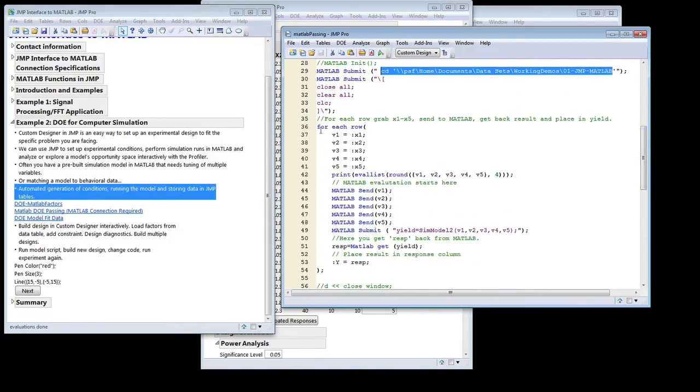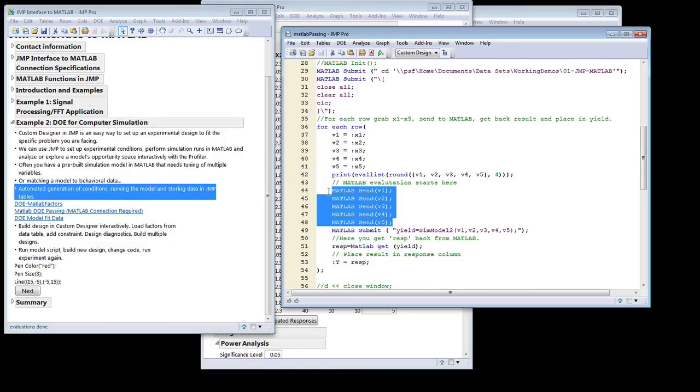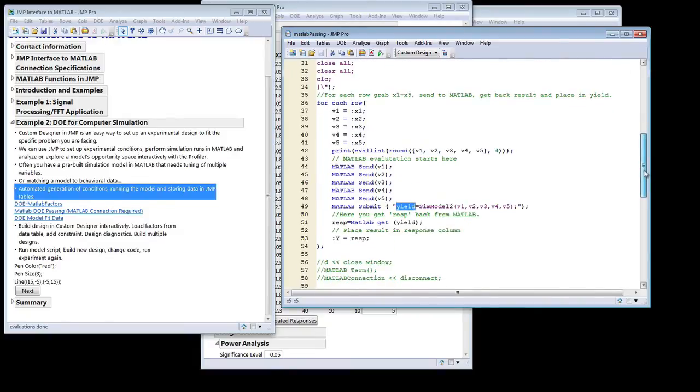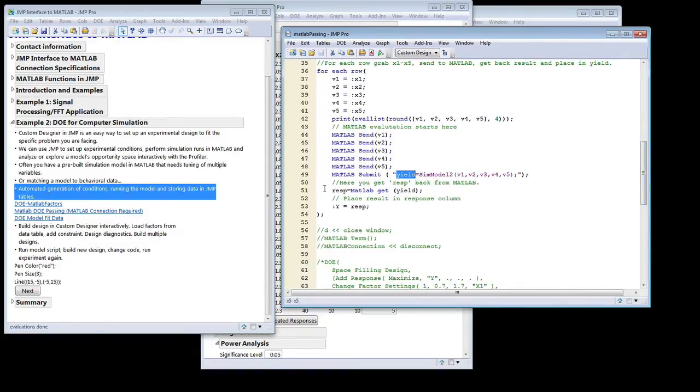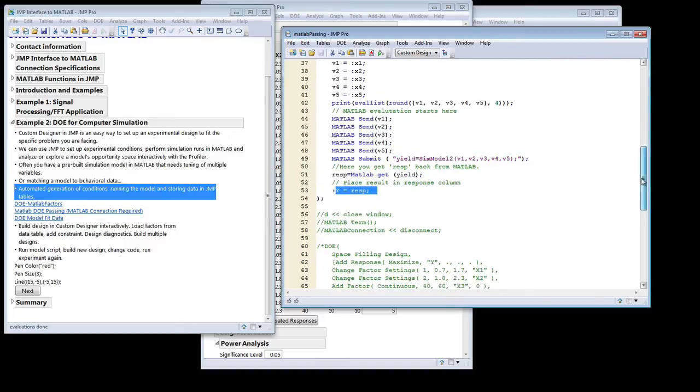And then I'm going to use the for each row command and then grab the levels of each of my columns for variables x1 through x5, send those 5 to MATLAB, and then submit my simulation model with the values for each of my 5 input factors. Then I'm going to return that to a variable called yield, get the yield, and then place that in the response column for each of the rows.